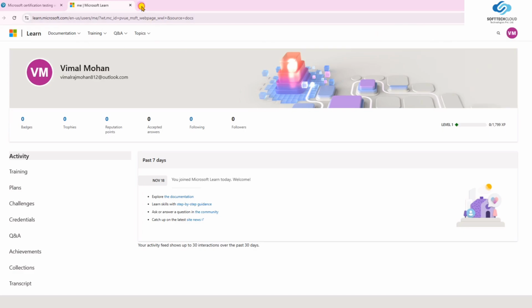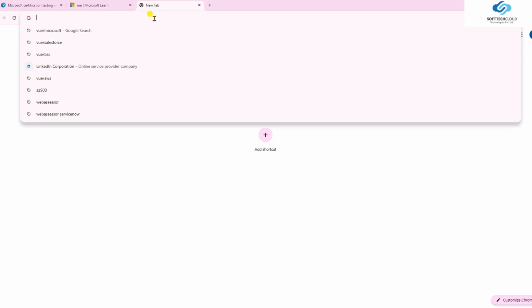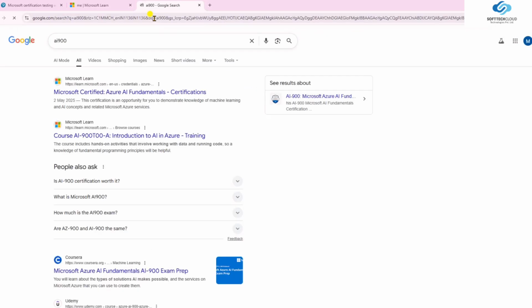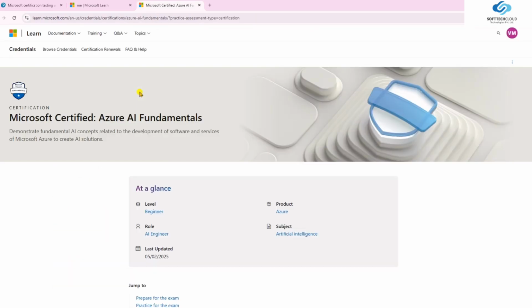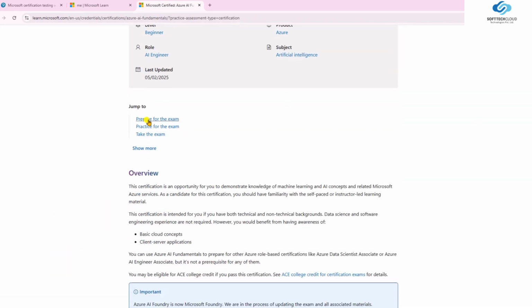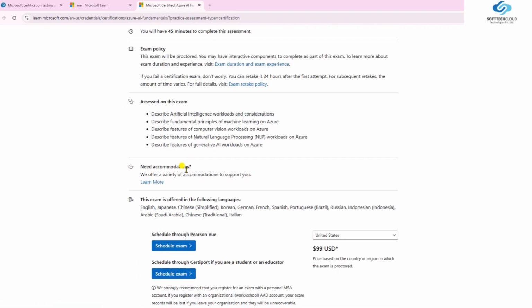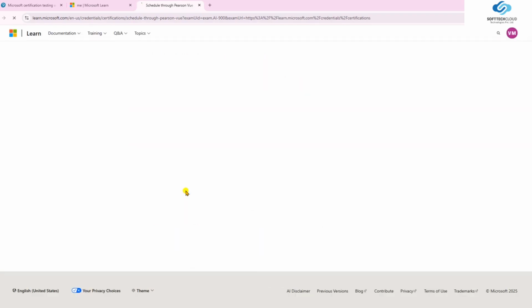After that you need to go to new page. Then search for your exam name. I am searching AI 900. Then click on first website. Scroll down. Schedule exam.